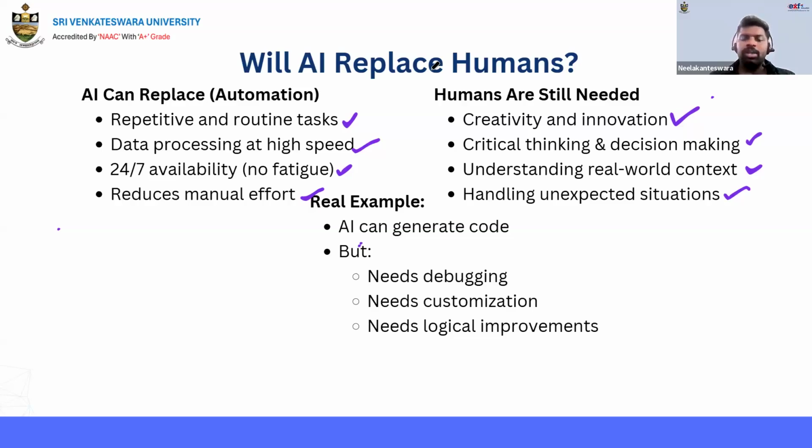But after generating also, it needs help debugging. That means you need to debug the things, if there are any errors or any wrong predictions or wrong instructions written. You need to debug, and it needs customization as per our requirements, and it needs logical improvements. It is not ready for production, for real world usage, right? So here it can decrease the work but not completely replace the humans.